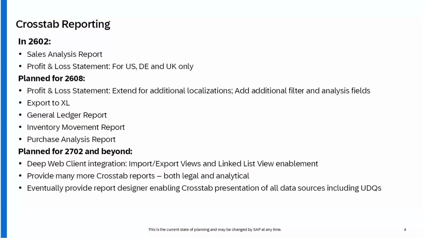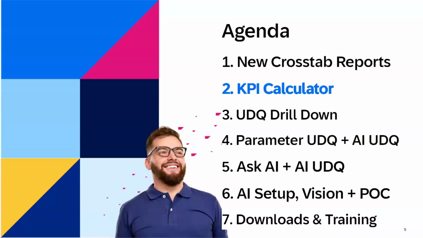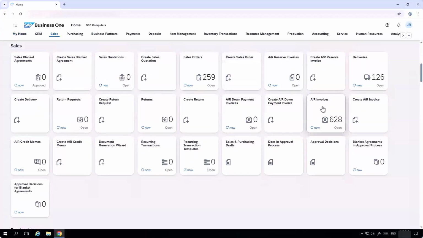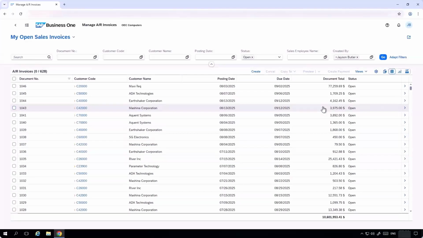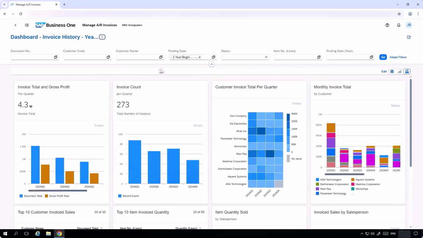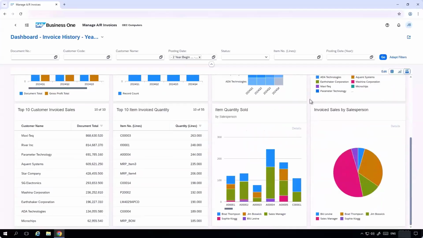So moving on. Very quickly, I just want to bring your attention to something we've released before called a KPI Calculator. In the KPI Calculator, let's go to the ARR invoice list view, and we're going to open up a specific dashboard that I created earlier for the year before last. So the 2024 transactions are visible here. Let's scroll down a little bit, have a look at the item quantity sold card, go into edit mode and open up that card.